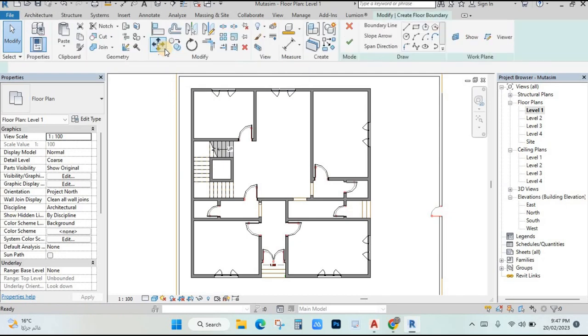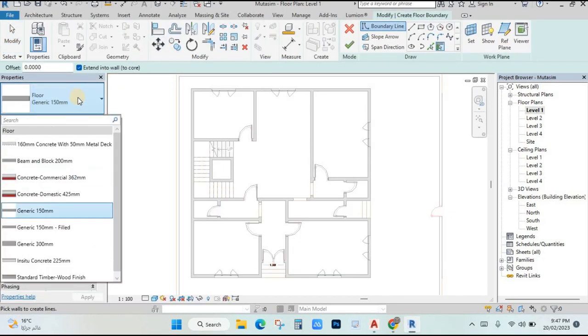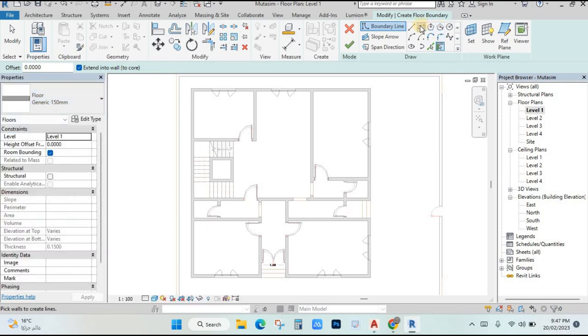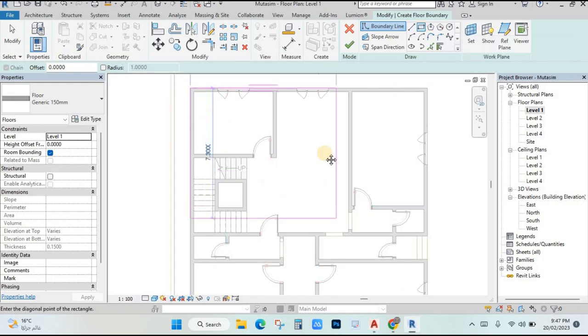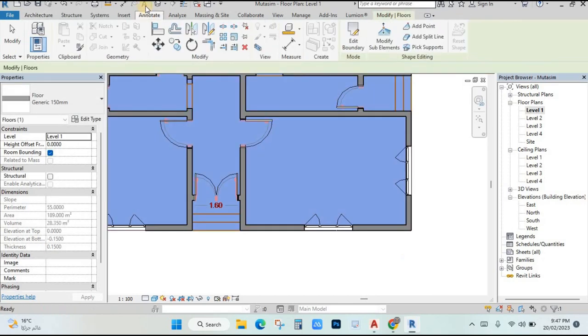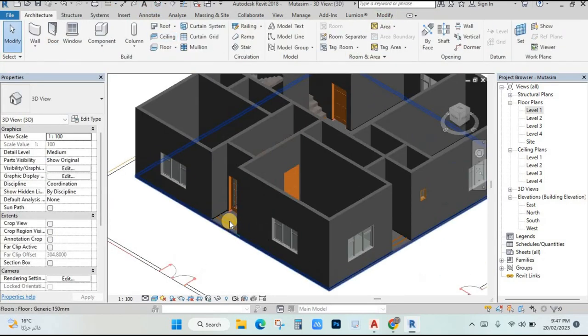Here floor, just click on floor, go to the right side, choose any floor. Many floors are there. What is the thickness of the floor? I will choose this one, select and click here, rectangular. I will draw from here like this, one rectangular shape. Just finish, go to 3D, your floor is fixed already.